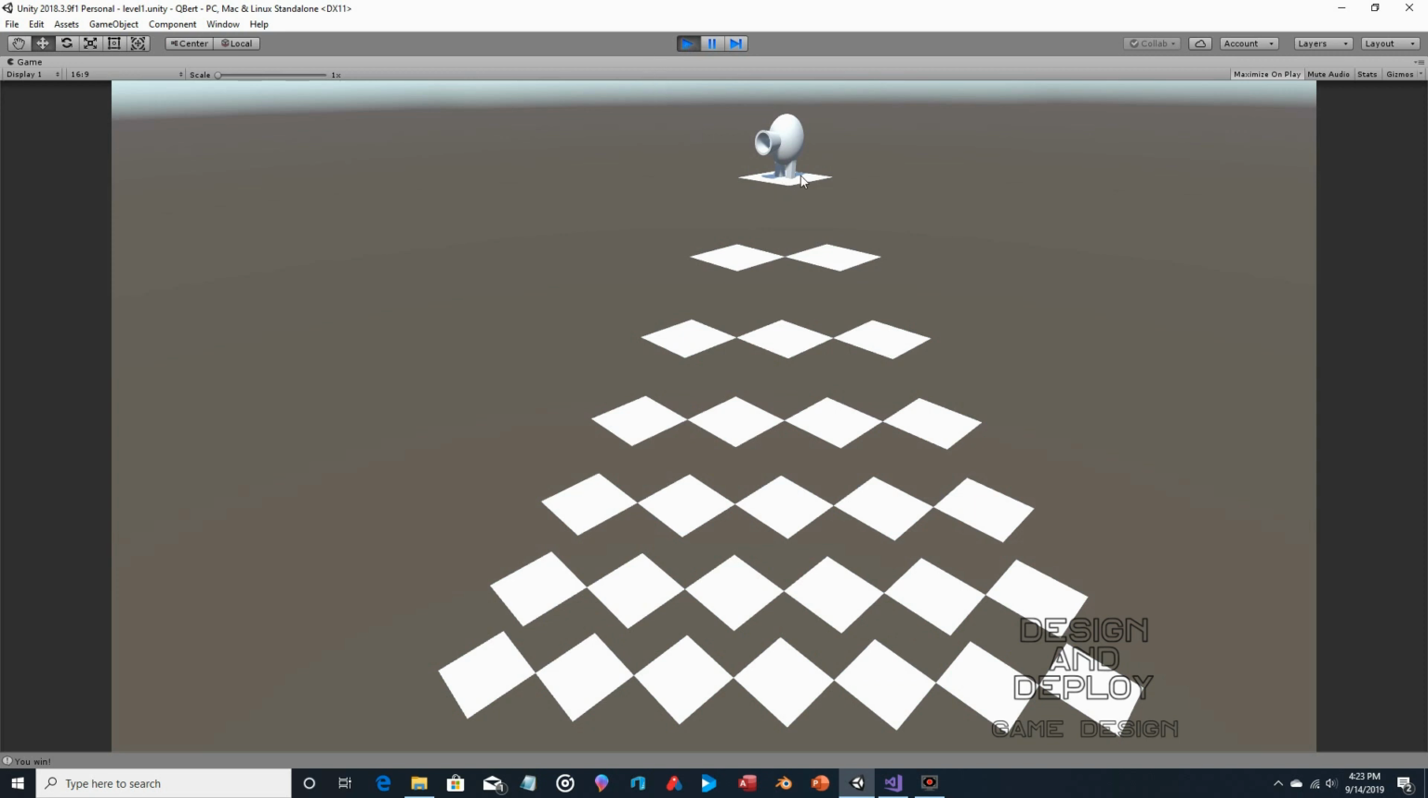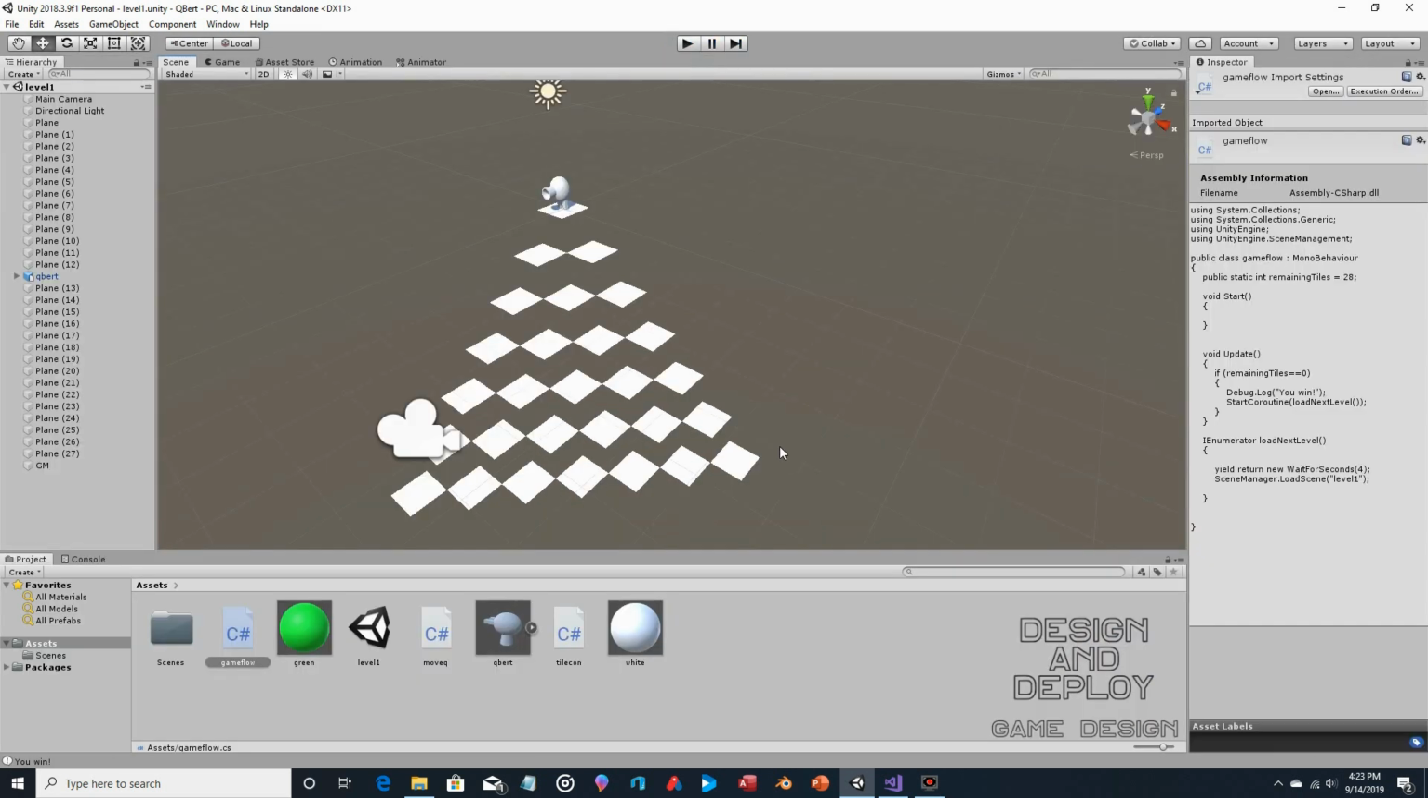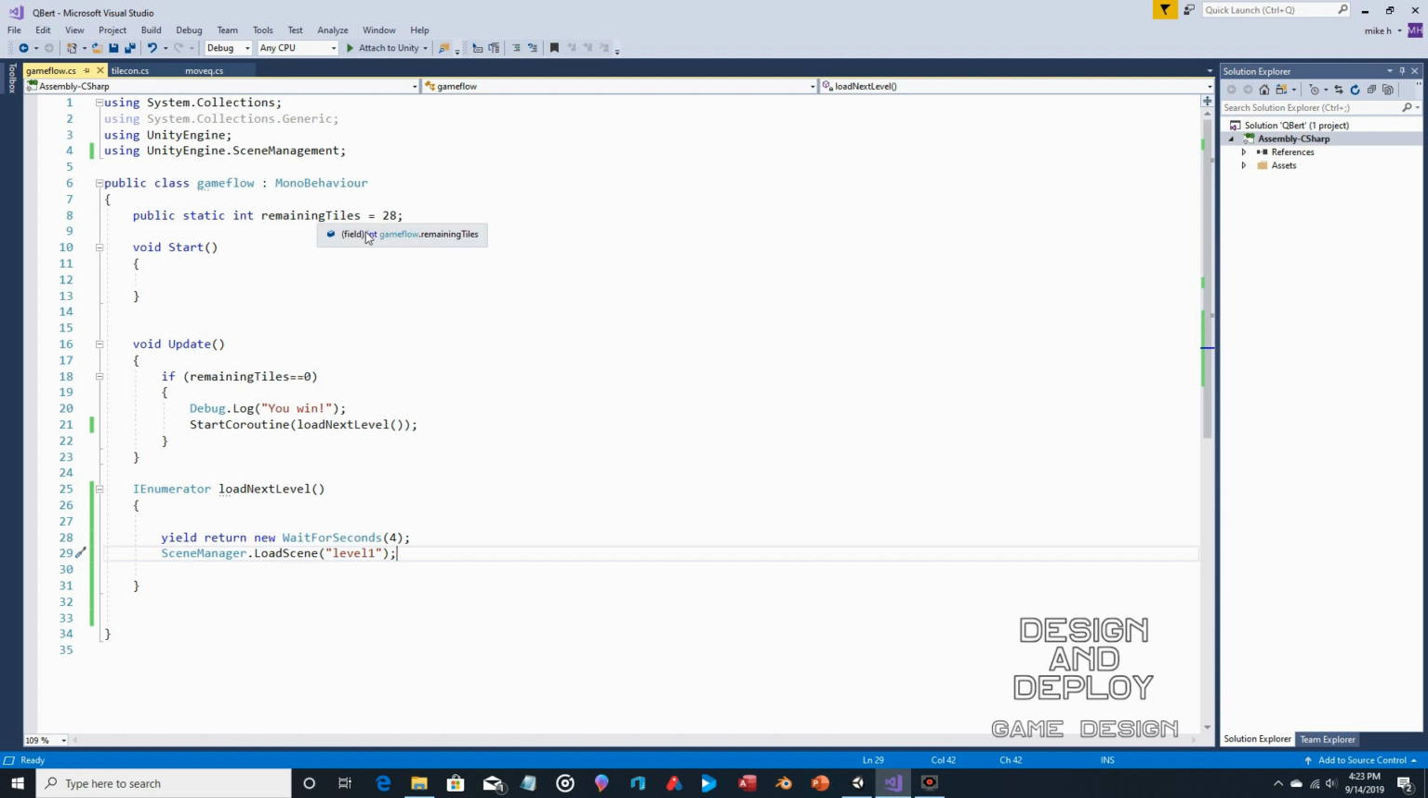And actually, I did make one mistake. See how he bumped like that? Do you know why he's doing that? Because it's reloading, reloading, reloading. And the reason for it reloading is because this does not get reset. So we just need to reset that. Basically, before you load the new scene, you just set remaining tiles back to 28. I'm not going to run it again. We saw that it worked. So even though you reload the scene, the static variables do not reset. So that should do it.